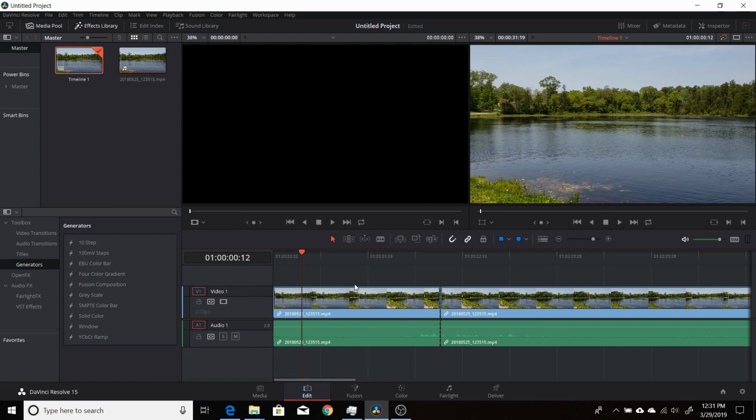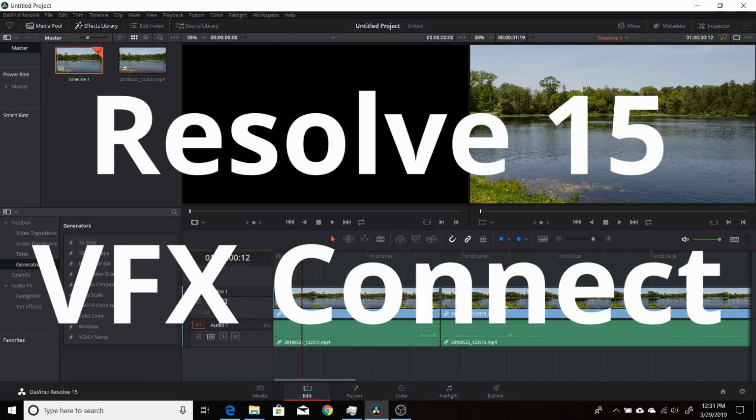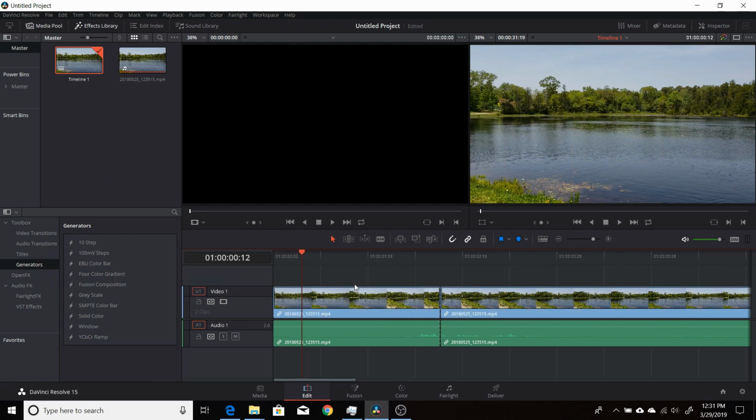In this video, I'm going to show you how to use the VFX Connect function in Resolve 15. This basically allows you to, instead of using the built-in Fusion in Resolve 15, if you have a very resource-intensive composition or series of VFX you want to do, if it's really slowing down your Resolve 15, you can basically have it fire up Fusion 9, the standalone version.